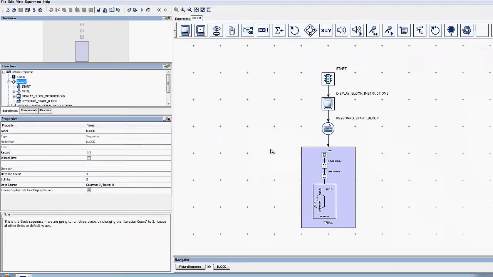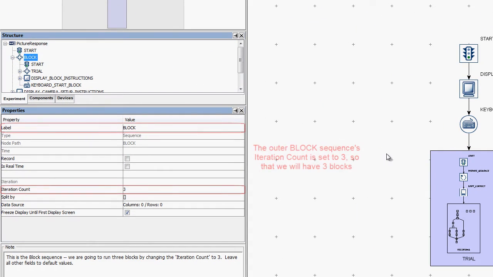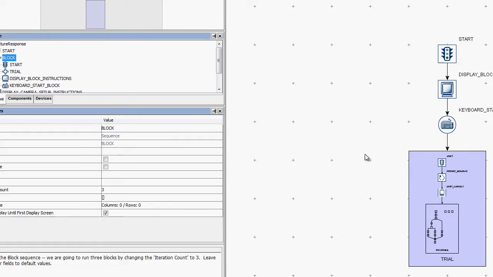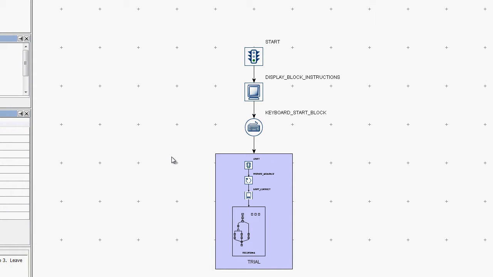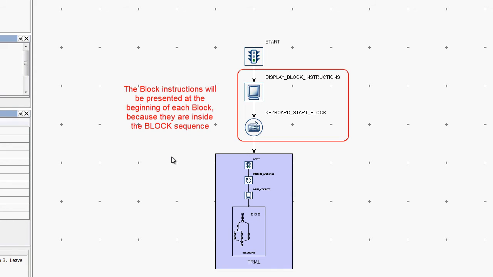In this experiment, we want to do 3 blocks of trials, so we set the outer block sequence's iteration count to 3. We also want to set things up so that the block instructions are presented to the participant after the practice trials and in between the experimental blocks. So we put a display screen action and keyboard trigger inside the block sequence.